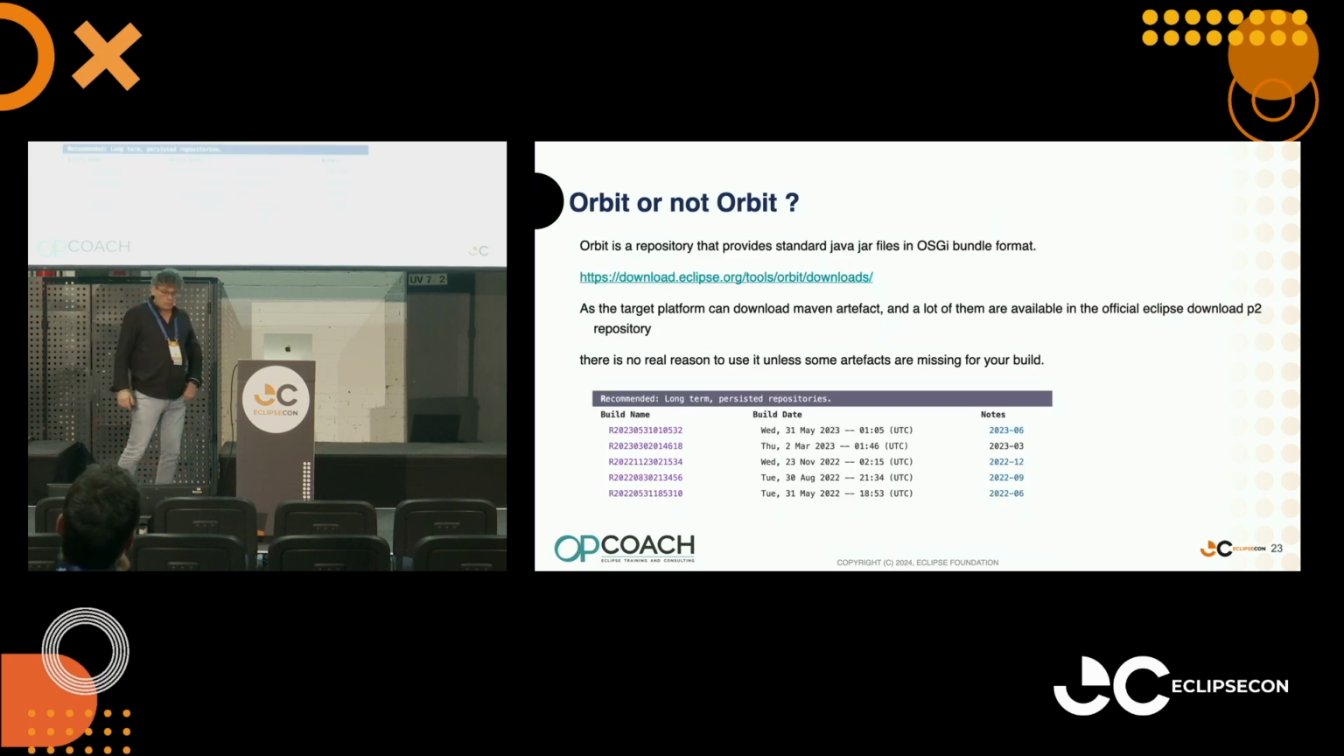Another question when you migrate is, should I still use Orbit or not? Orbit is a set of plugins, of jar files that are bundleized, so as to be used as if they were coming from a repository. The Orbit project goal is to take the most common jar files and to provide them as bundles. But we have seen before that the Maven artifacts can be included in the target platform. So now Orbit has no real interest, except if you are still using old target platforms.